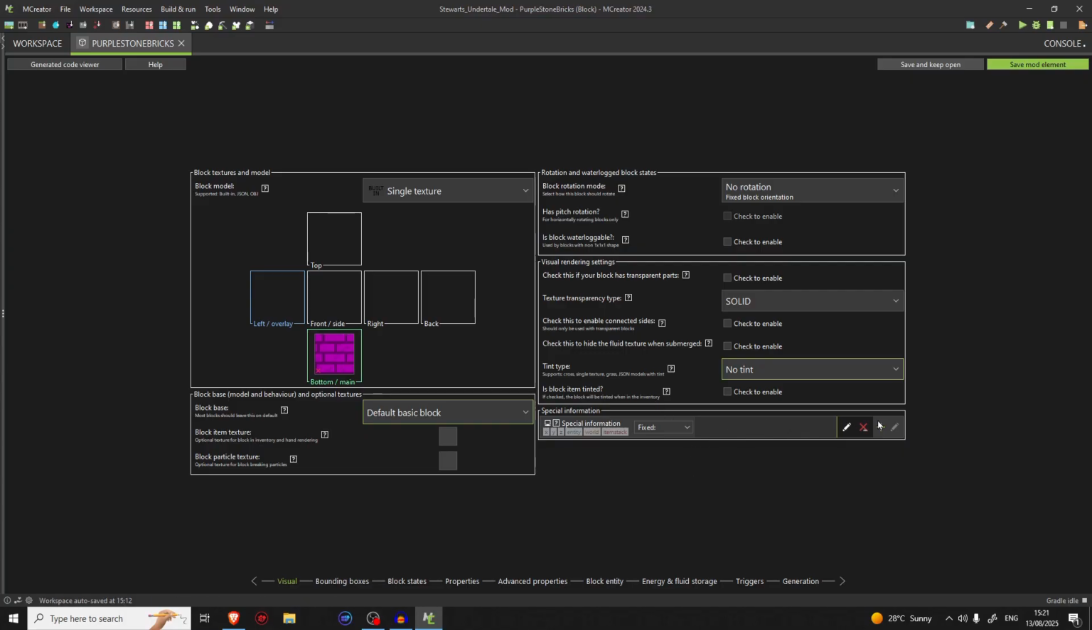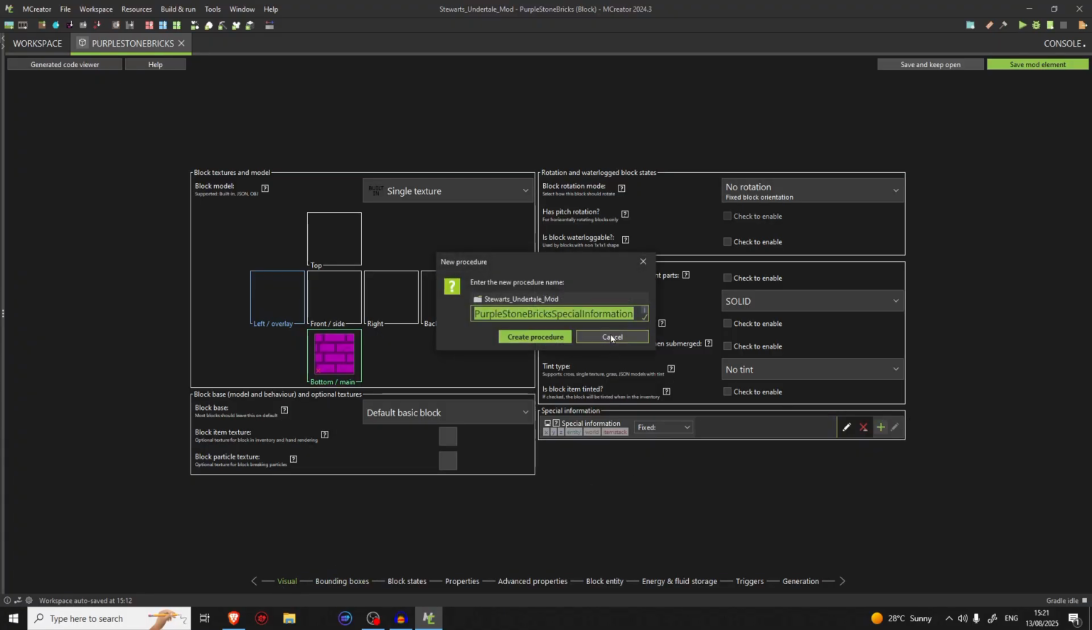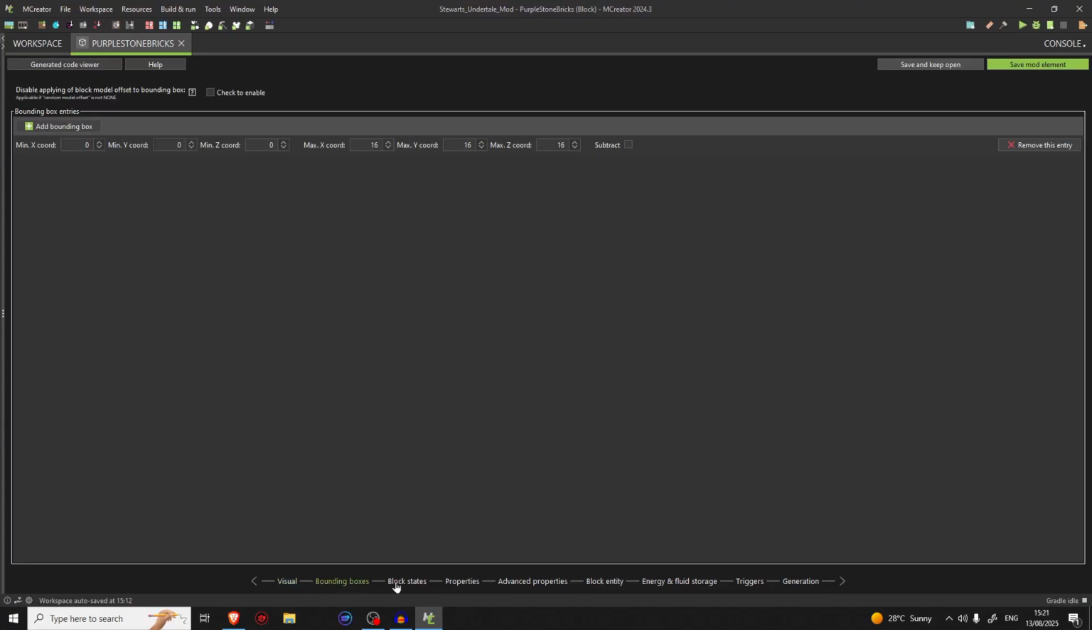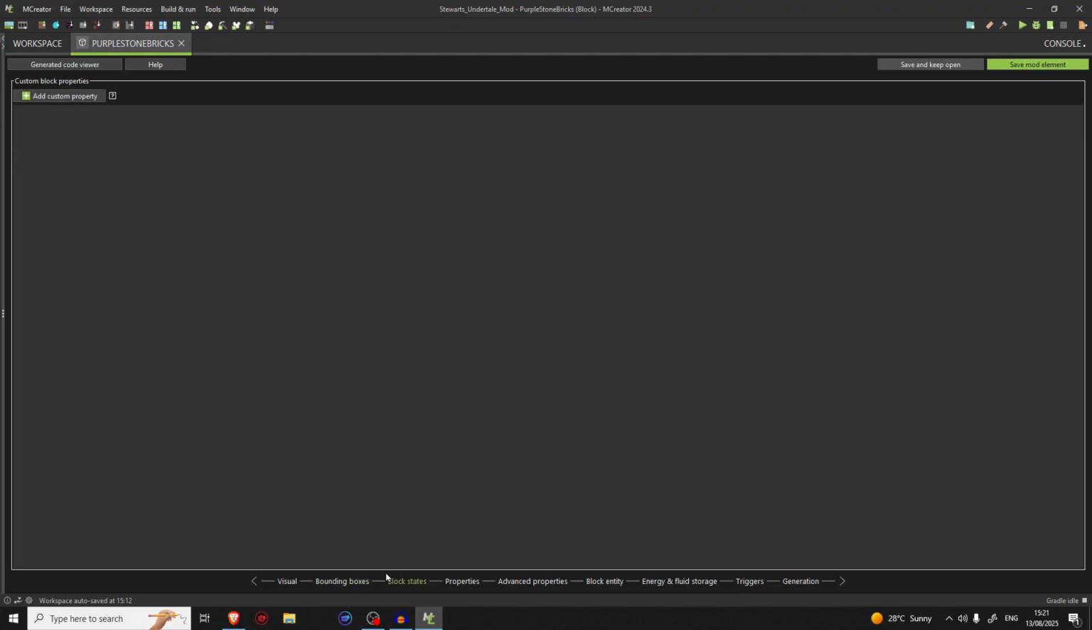Special information, I don't really know what this does. I'm assuming you can do a procedure. I don't know what it does. So bounding box. This is if you want your block to have a custom bounding box. In most cases you won't want that unless you're doing a slab or something. Custom property.